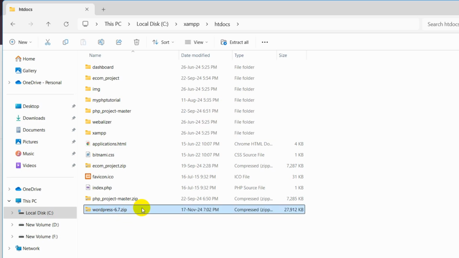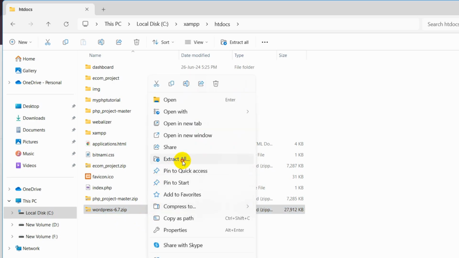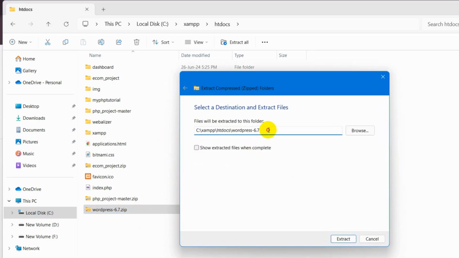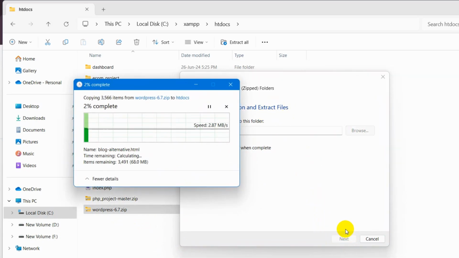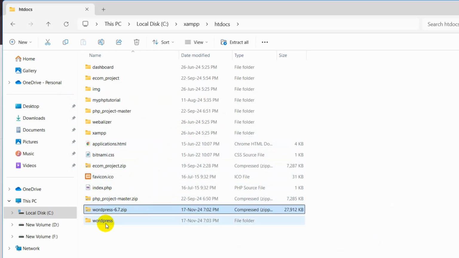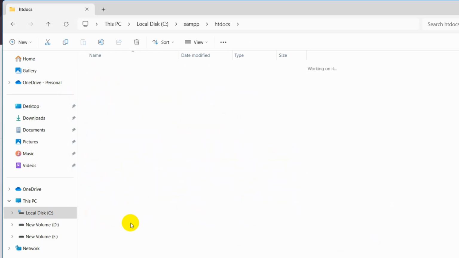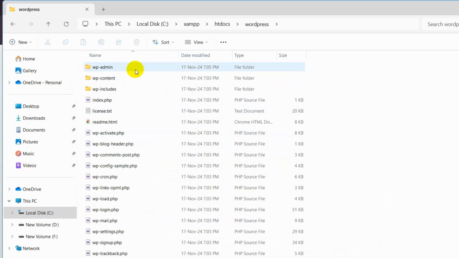And there you can see this is the zip file. So we need to extract this. I'll just right click, then click on Extract All. And I am going to remove this folder name from here. So we need to directly extract it in the C XAMPP htdocs. So right now click on Extract. And there you can see the extract is complete. So this is the WordPress folder. If you go inside, you will see some WordPress folders and files.